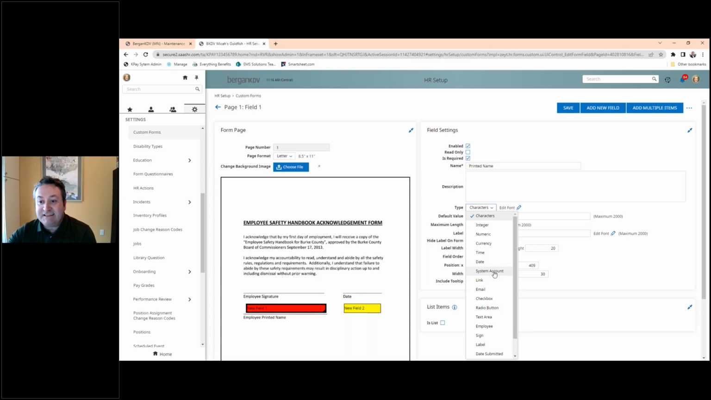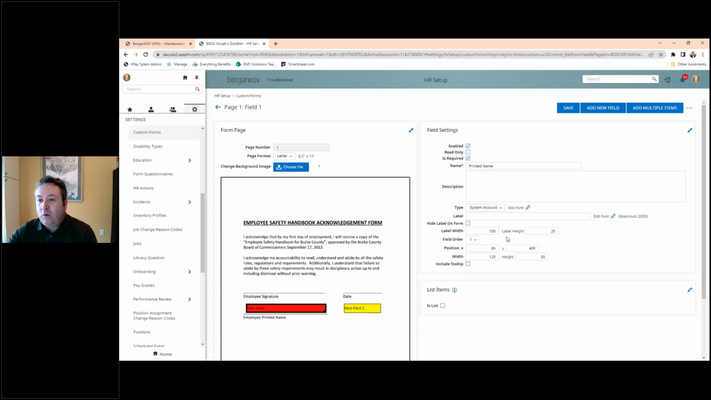So the first one is system account. What the system account field does is it lets whoever's filling out the form choose another employee that they have access to in the system. So it'll bring up a window where you can pick an employee, filter that list, and put their information into this box. It is restricted based on employee security and group access in terms of who they can see.